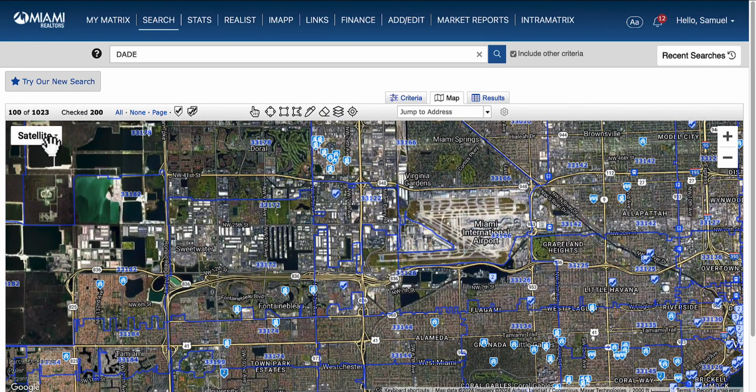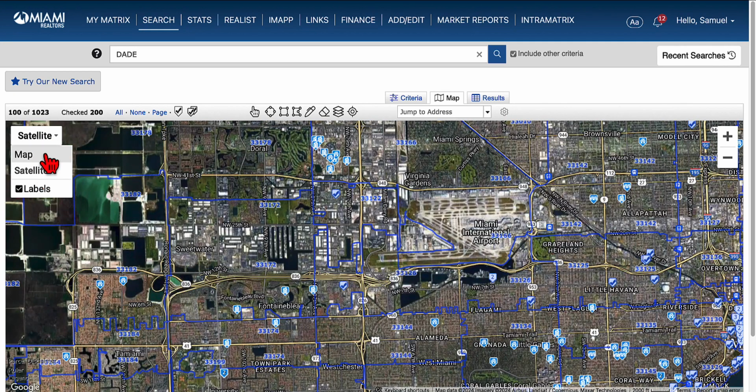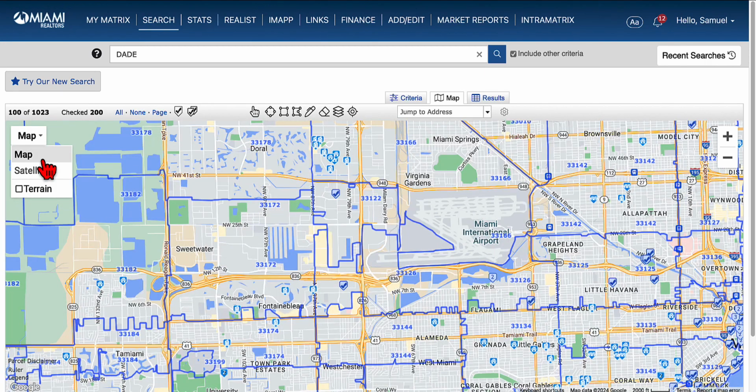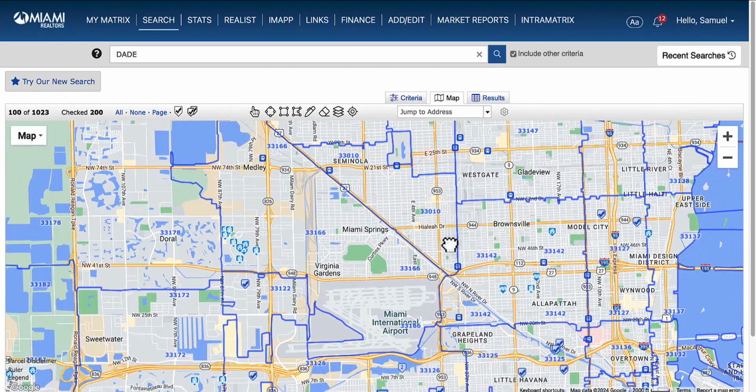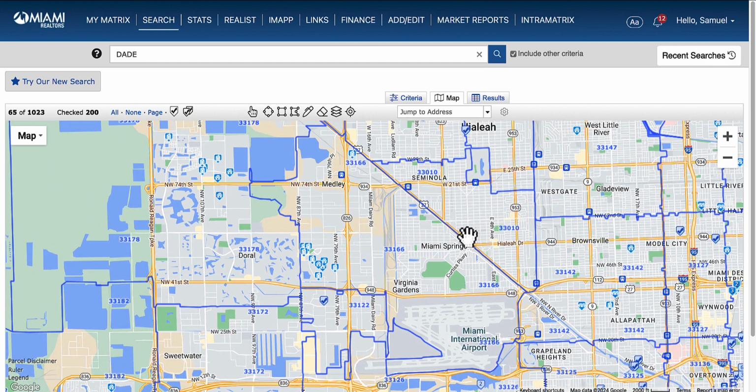Now, there's a couple of different views to see this information. You do have a map view, like so, a satellite view as well, depending on your preference. All right, so we're going to do this using the map view. That way it's a little bit easier. That way we can see the blue houses just a little bit clearer. And I want to show you exactly where these sales are happening.